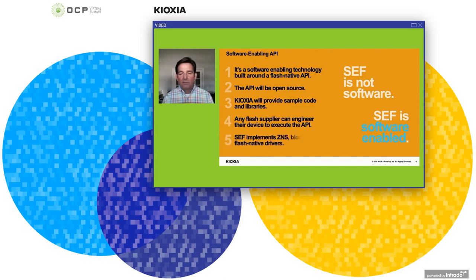Finally, as a platform, together the API, the SDK, and the purpose-built hardware can implement multiple technologies such as block, flash native, or ZNS.